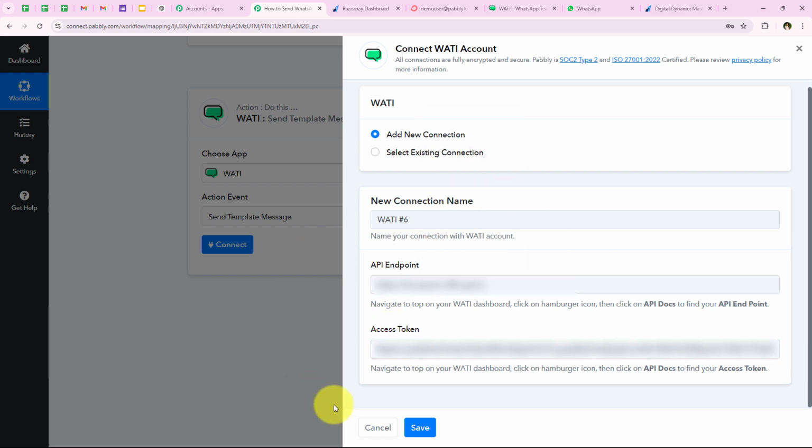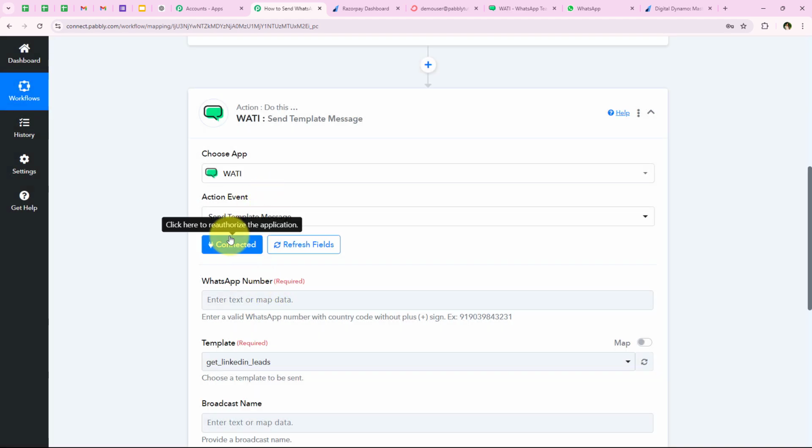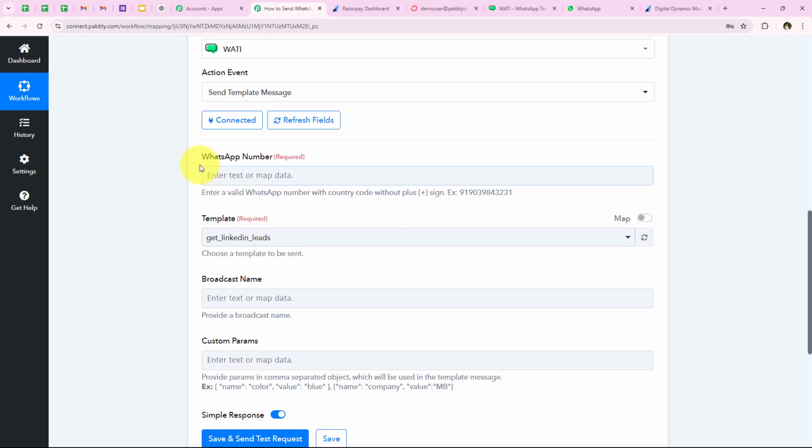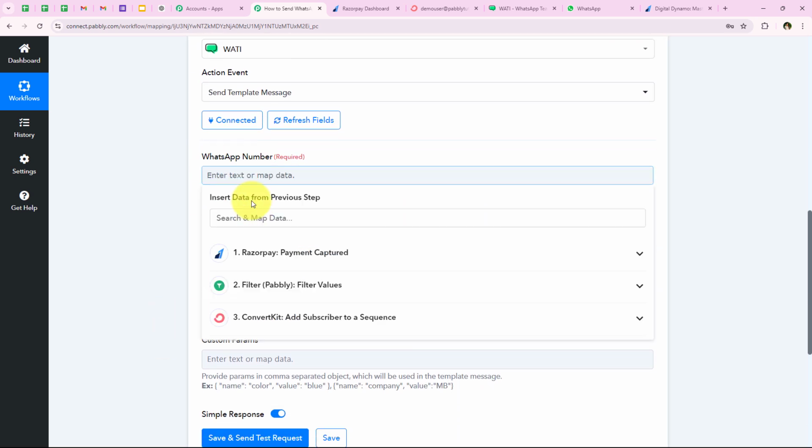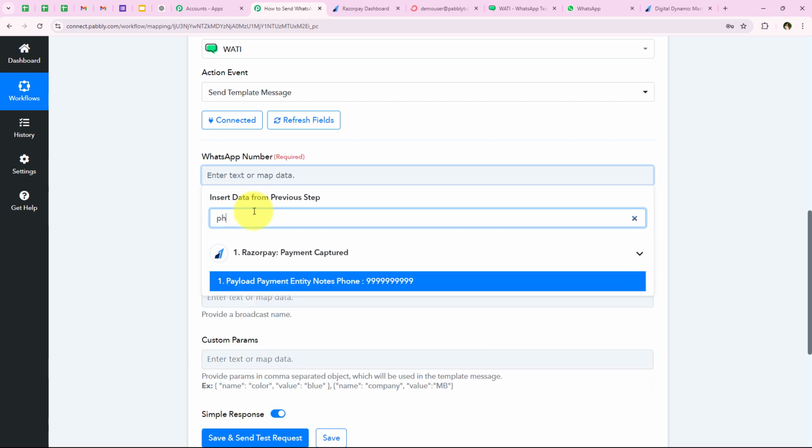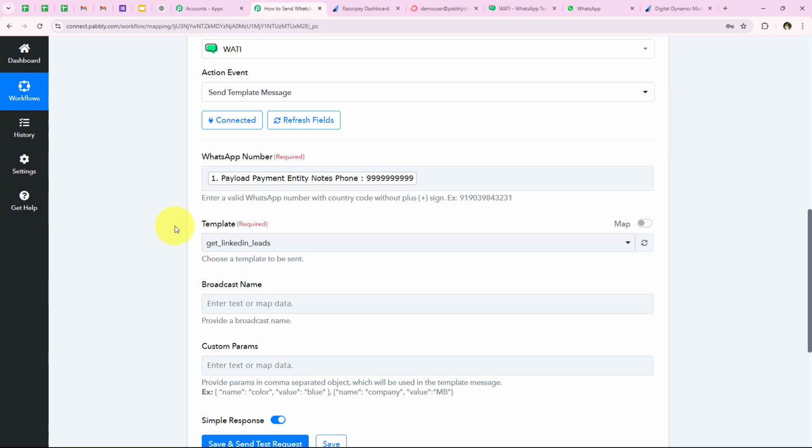And now after pasting both of these, we are going to click on save. And as soon as we are going to click on save, yes, you can see that we have successfully connected our Vati account with our Pabbly's workflow. And now it is asking me for the WhatsApp number. So I'm going to again map the number of my customer right over here. I'm going to look for it and map it. We are going to move on forward.